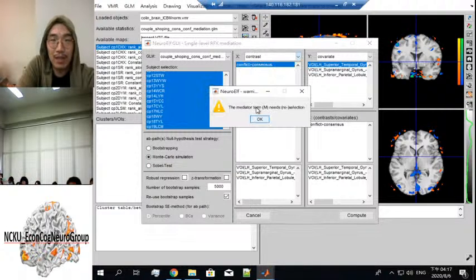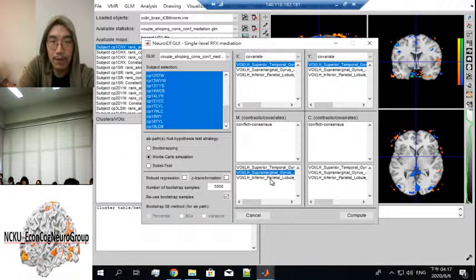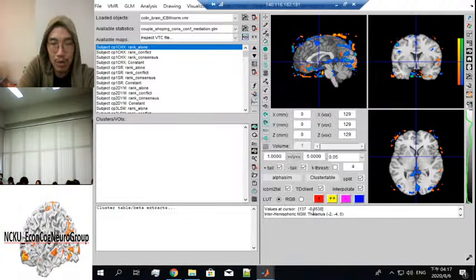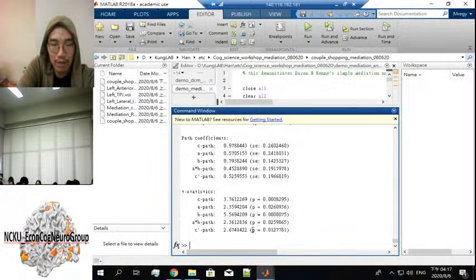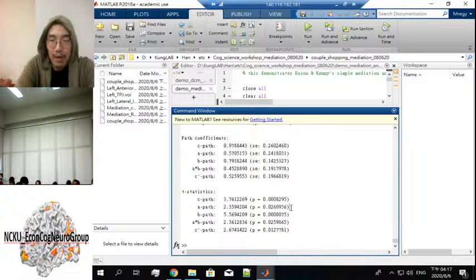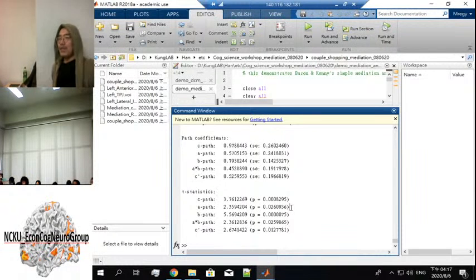You can test different orders across different brain areas, maybe 1, 2, 3, or 1, 3, 2, or 2, 3, 1. You get a different way, you get a different result. In this case, it's still quite significant, but A is less significant. Yeah, that's mediation.